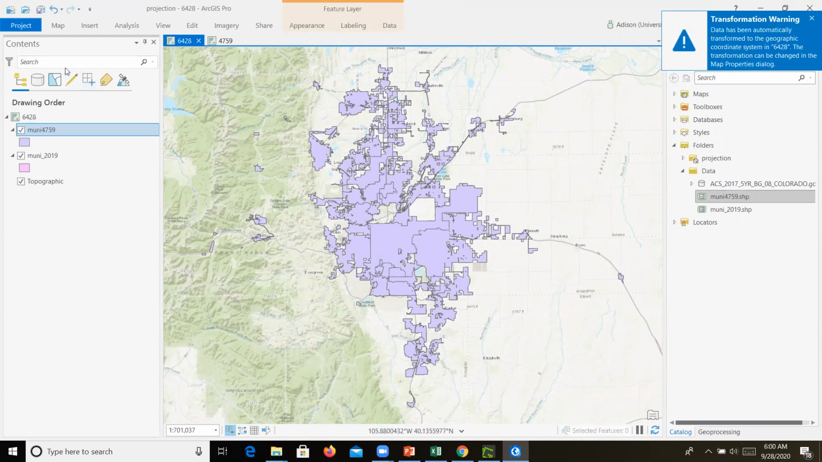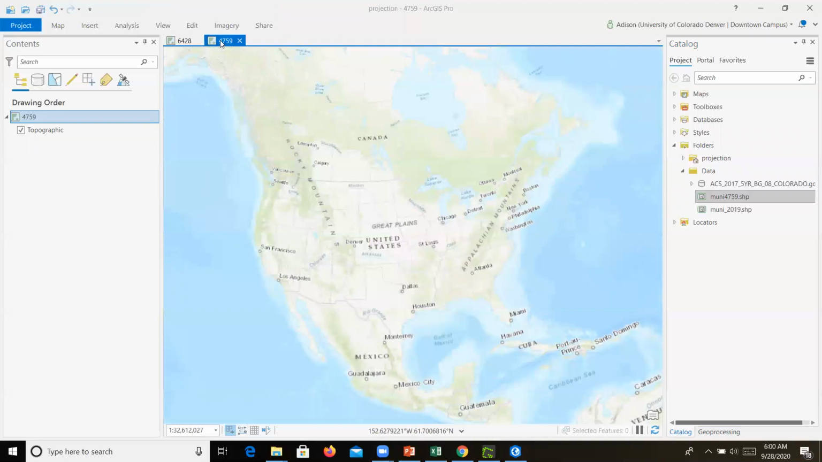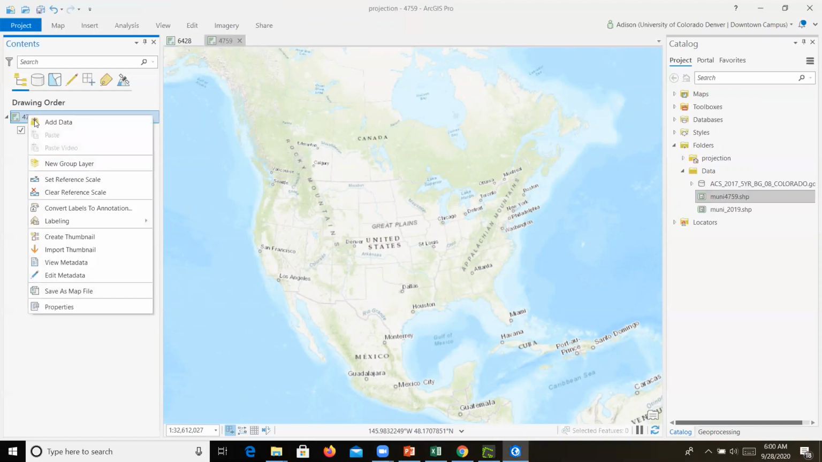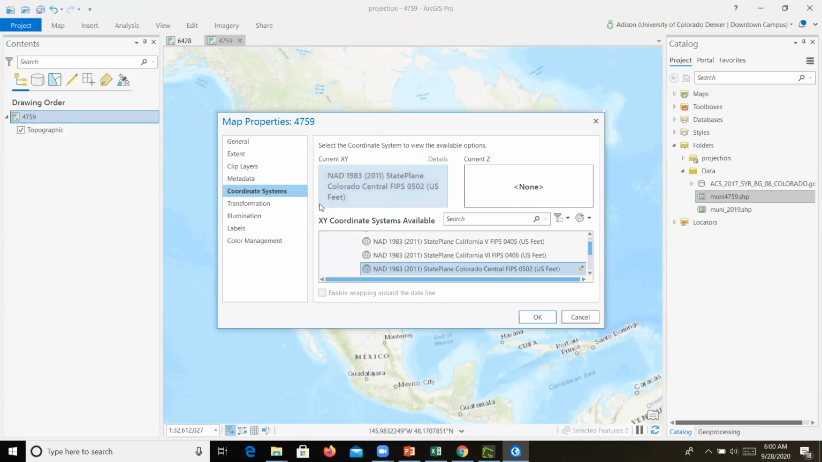This is because we set our spatial reference at the project level, meaning that a projected coordinate system 6428 extends to both our maps and our map layers. Well, how could we change this? Let's click over to our second map, 4759, and let's check the properties of our map layer before we've added data. Here, just as we suspected earlier, it's still projected in the Colorado Central State Plane, well-known ID 6428. Let's change that now to 4759.